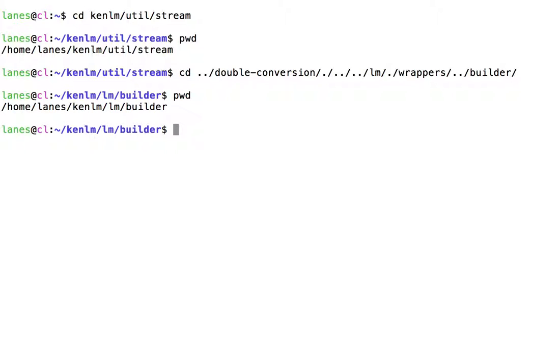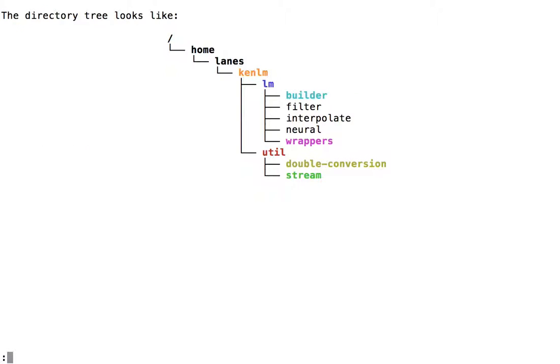Now let's go back and take a closer look at this complex relative path. We'll begin by visualizing the directory tree in which we're operating. The directory tree looks like this. For convenience in keeping track of subdirectories, I have color-coded the subdirectories we'll be discussing.